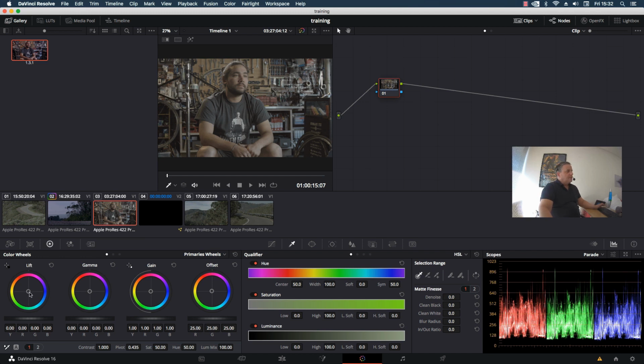Okay, so the first thing I want to do is I go to the lift area and balance the lift. And this is the dark area. So you can see if I put too much red information in the lift area, it gets red in the low lights. And if I put too much blue, everything in the low lights becomes blue. So I want to have that balanced. So basically balanced indicates to me that all 3 channels are at the same level.